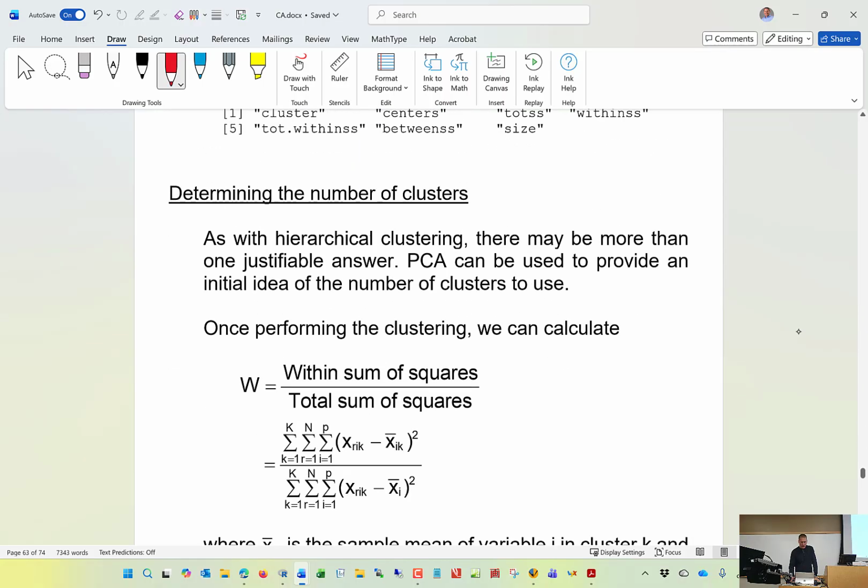Okay, now we get to determining the number of clusters. So I said before that a possible problem with k-means clustering is that you always have to say, okay, I want 5 clusters, or I want 3 clusters, whereas with hierarchical clustering, you didn't have to make that determination. So here's how to get around that potential problem.